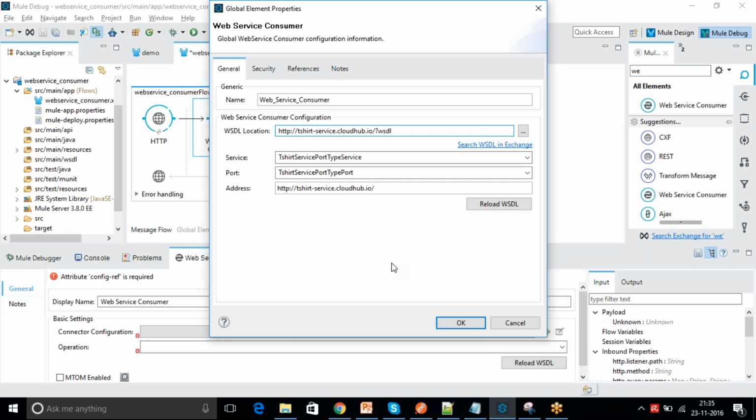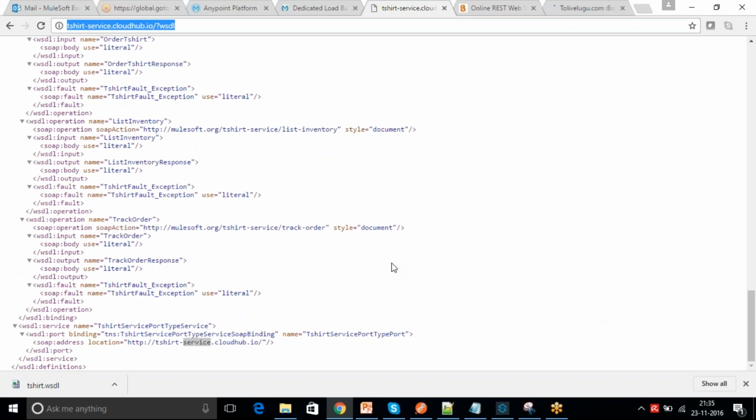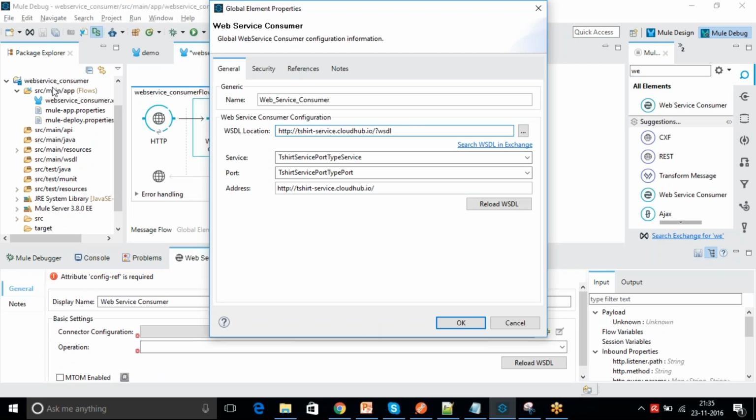Because we already saved this file with the WSDL. Even if you are not saving, it takes it. I haven't used this WSDL file, I just saved it. That's it. If you see, it is not there in my project, I deleted that also.